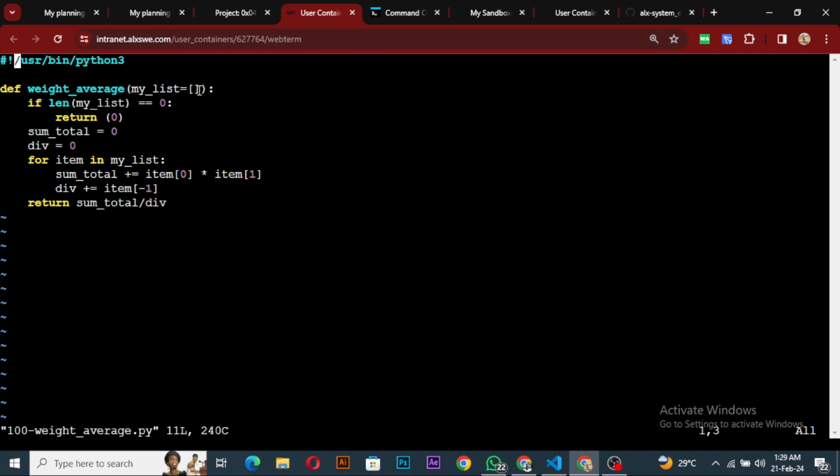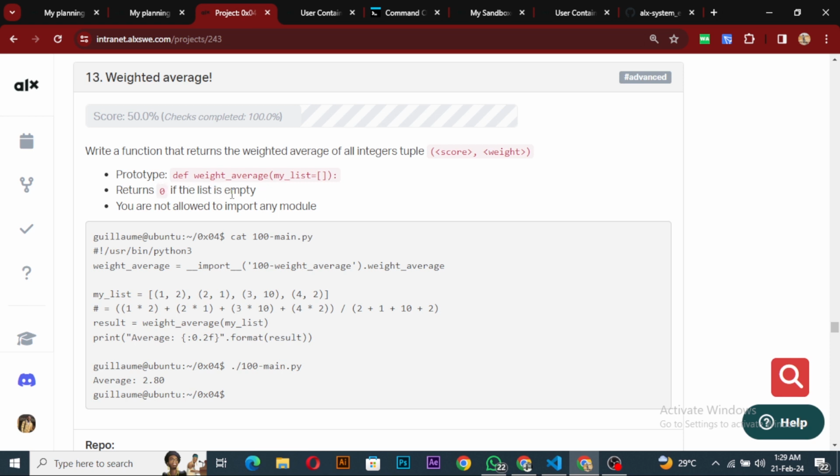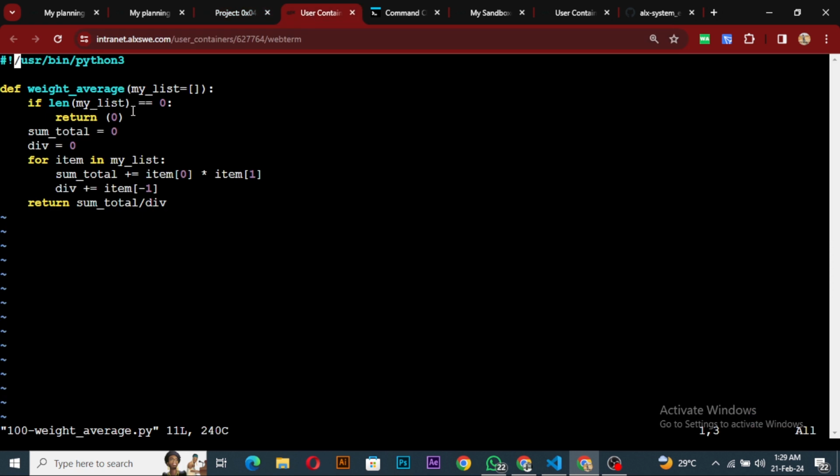So we have the prototype, and we say if the length of my list is equal to 0, it should return 0. I think this is part of what we were told: return 0 if the list is empty. So if the length is 0, which means it is empty, it should return 0. We have the sum total because we want to return a result. We have a divisor, and we use sum divided by division, right? So we have the sum separate, the division separate.